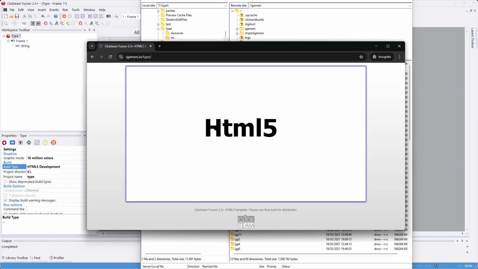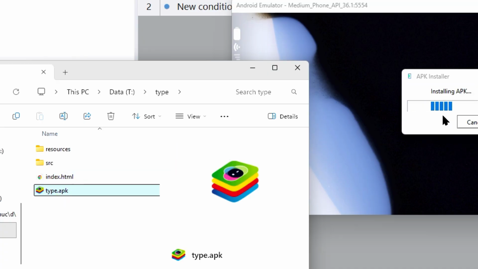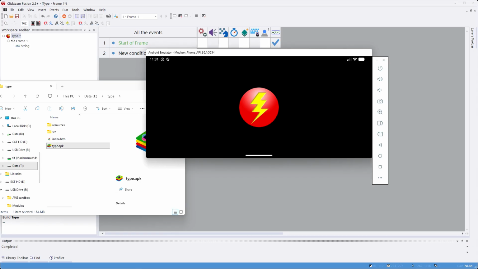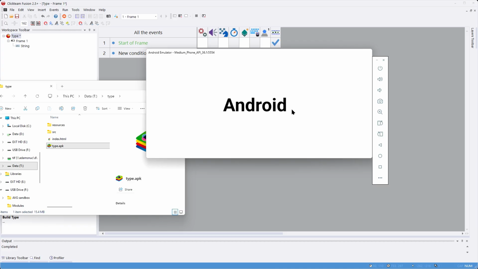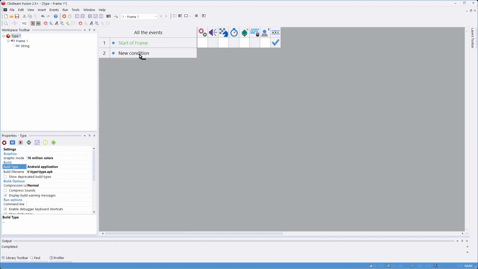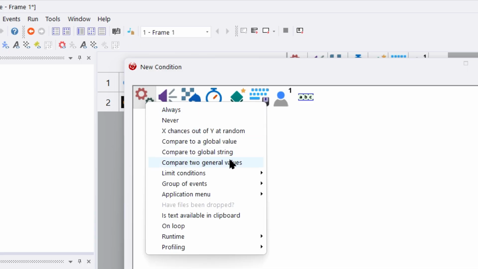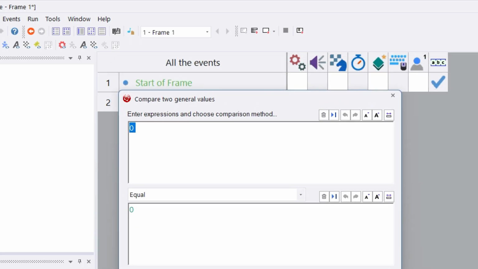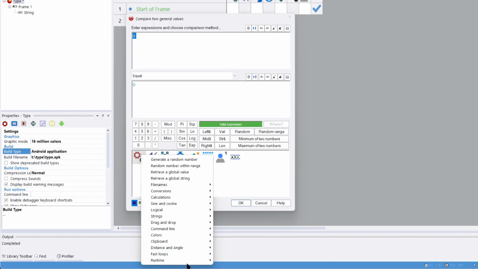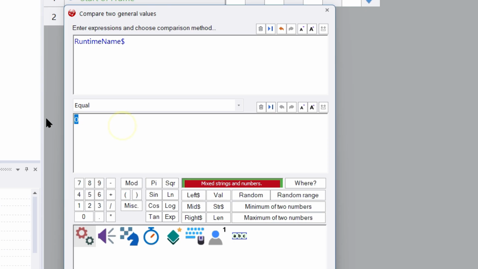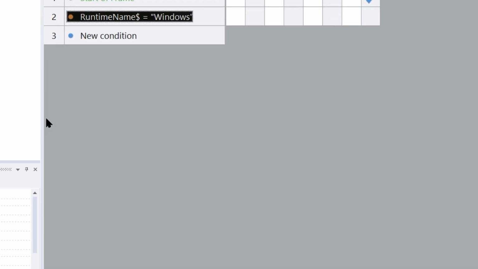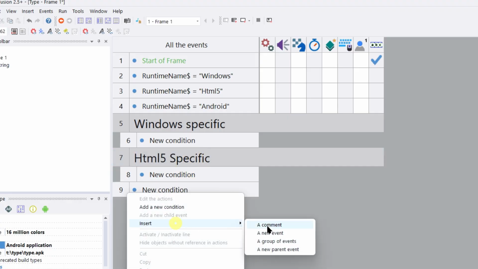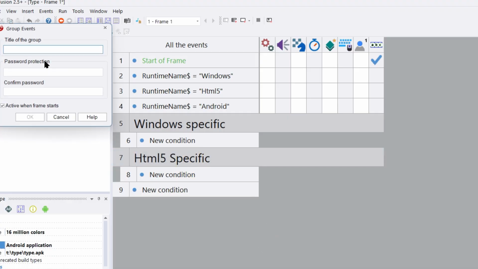And if I produce it as an APK for Android, for running on mobile, it calls it Android with a capital A. This allows me, with a new condition, to compare 2 general values under special to see if special runtime name is equal to, be it Windows, and then I could check for HTML5 or for Android. I could then add in groups into my events specifically for Windows, HTML5 or Android events, actions or objects that are specific to that platform.